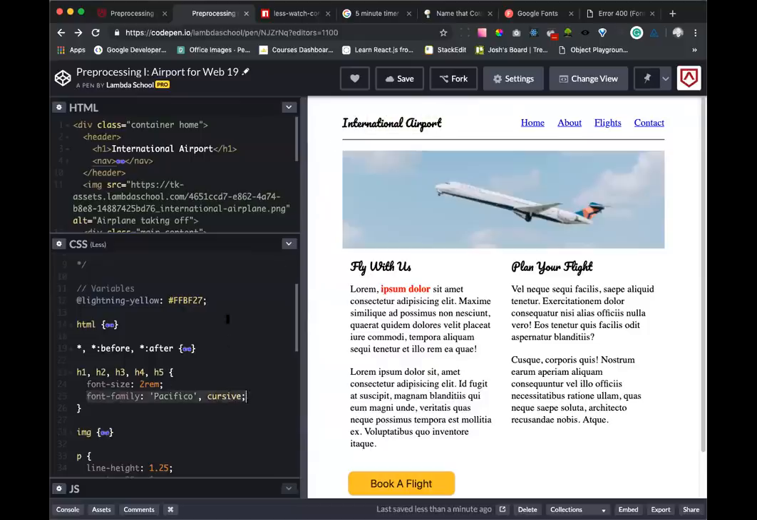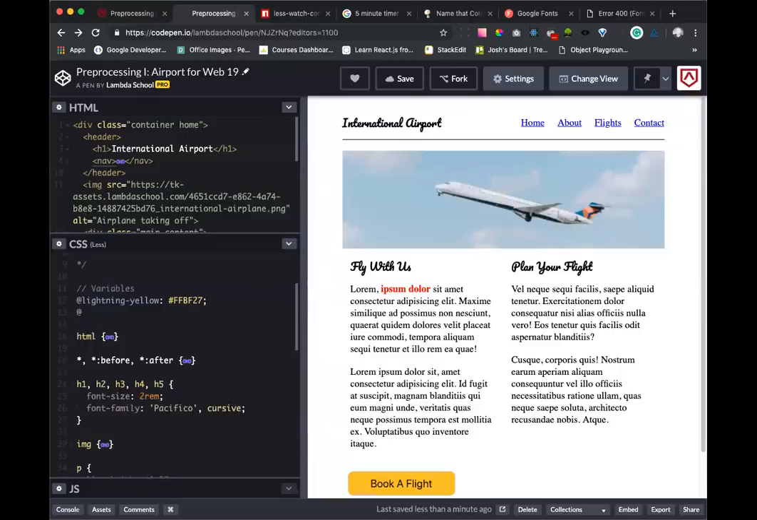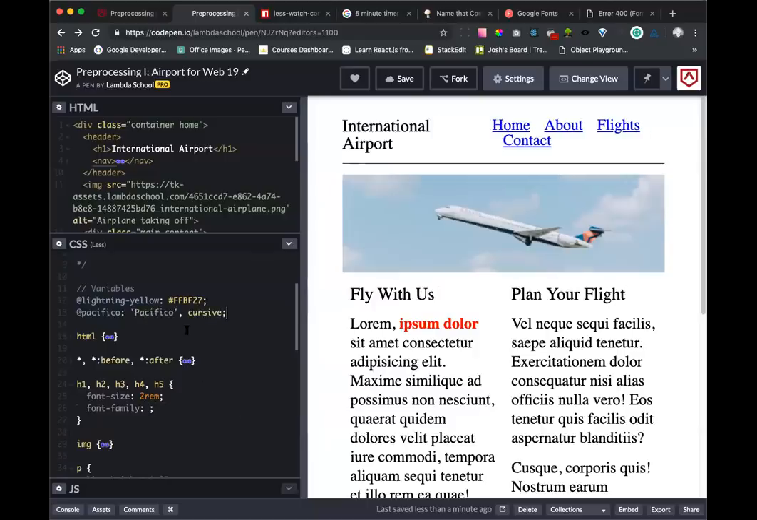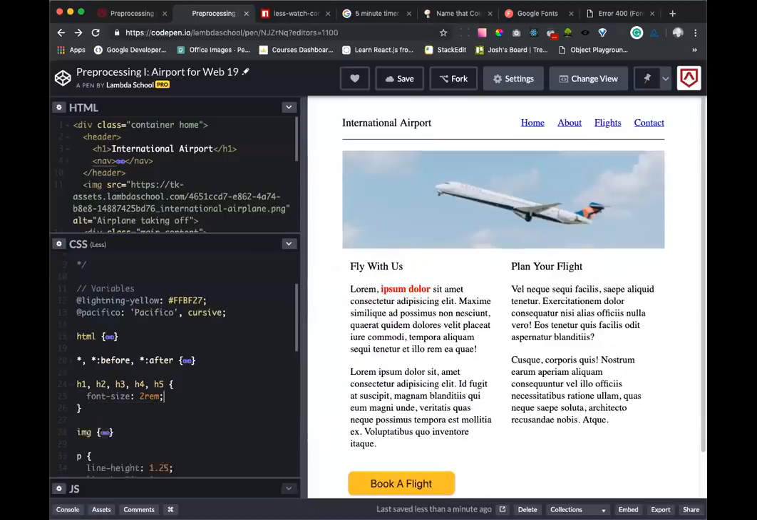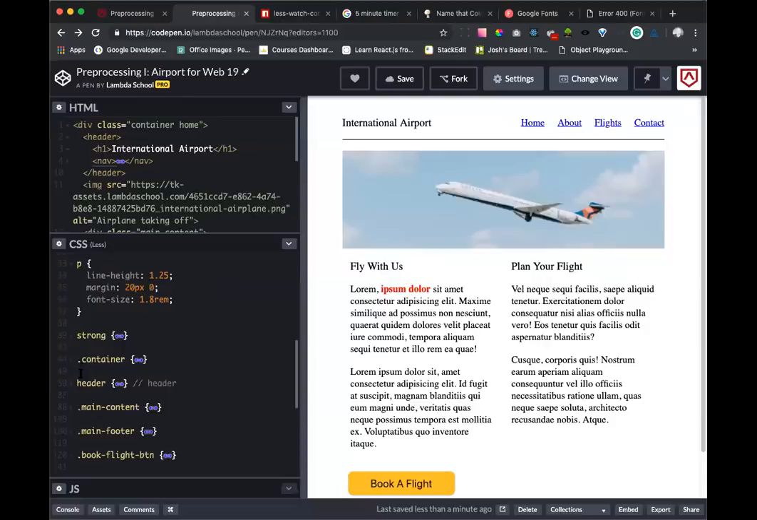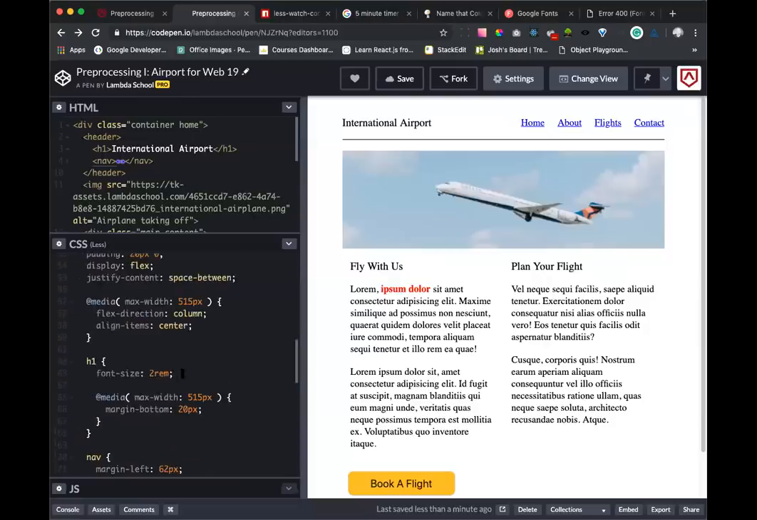So let's say we wanted to put Pacifico in a variable. So we'd say Pacifico. We could then pop our font families. Well, we could pop all this content in here like that. Then let's say our H1s, we don't want it on all of them. Let's say we just want it on the international airport. So we open up header. We go to our H1. We say font family. Well, so that's what we want to happen eventually, right? But we're just going to pop in Pacifico. Pacifico. And there we go.